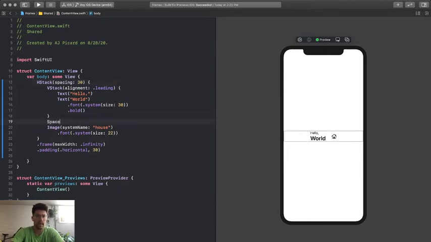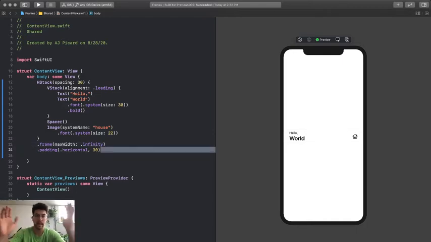We just come in this HStack that you've already learned how to do, and you add a Spacer in between. What happens now is these elements get spaced out, but they're 30 pixels away from each side because you've set a max width frame that takes up the whole screen, left to right, and then you have a padding on each side of 30.